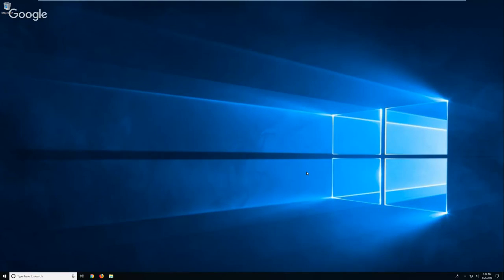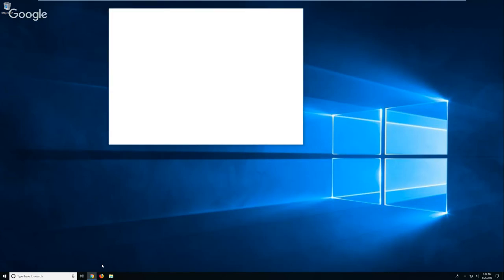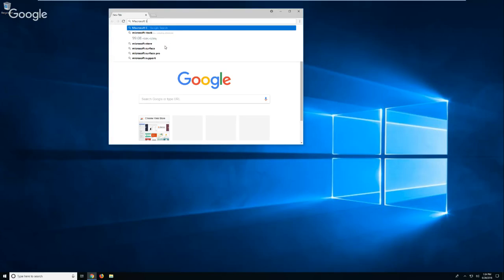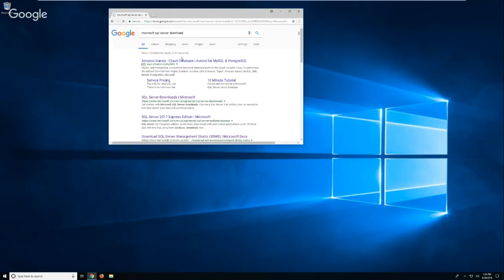So where you want to go first is probably to Microsoft. Again, this is only if you haven't done it. The ones that were here this morning, you still have the install tools under the download. Where you want to go is just you want to look for Microsoft SQL Server download. And let me make this bigger.